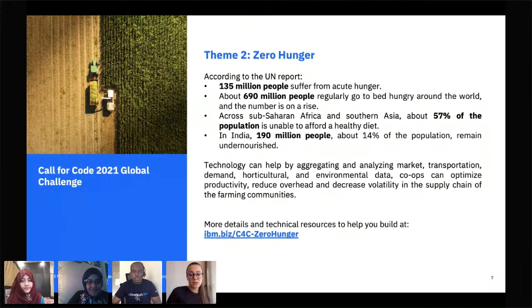The second theme you can build a solution around is zero hunger. And again, being from the Middle East and Africa team, we see this issue across many countries in our region. And you could say climate change is a major contributing factor to this problem as well. And here, some stats: 135 million people suffer from acute hunger. If you're not familiar with this term, unfortunately, it means severe undernourishment over some time, which might end up with loss of lives. So that's a crazily high number if you consider this problem.